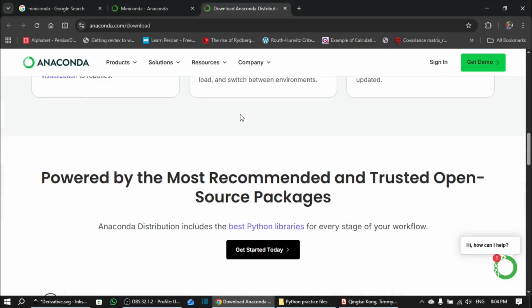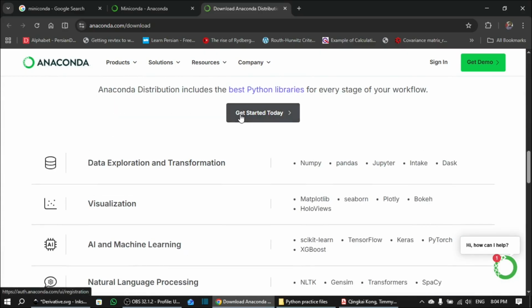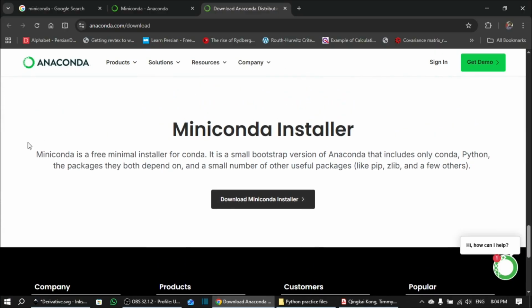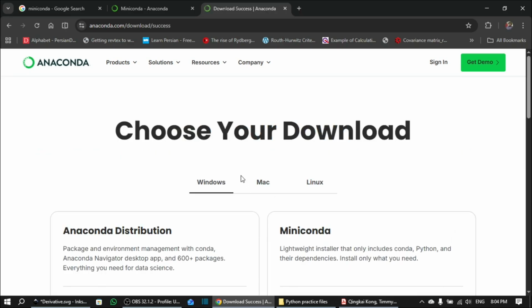And now scroll down to the bottom. In here is Miniconda installer. So you can download this clicking on this button. It takes you to this page.